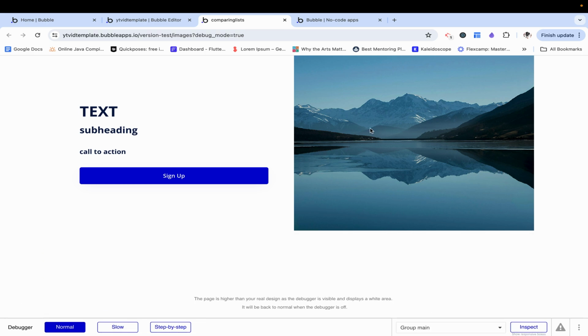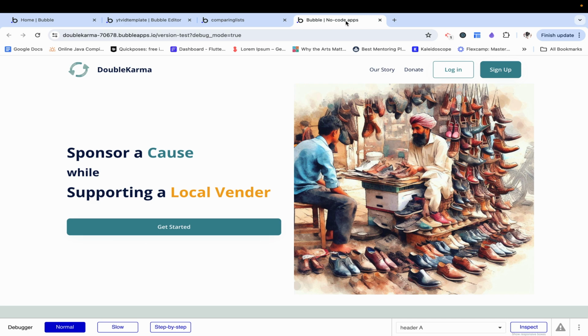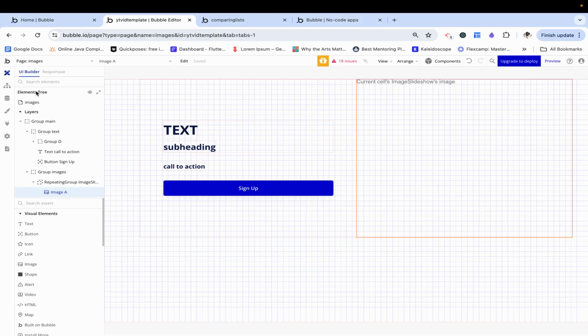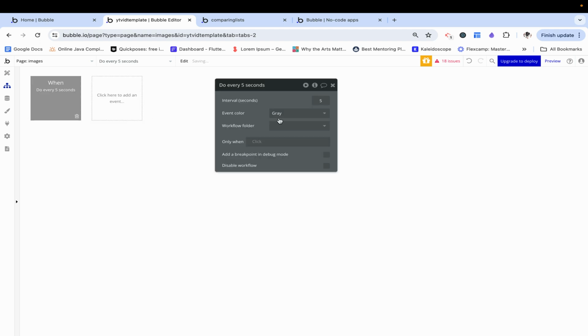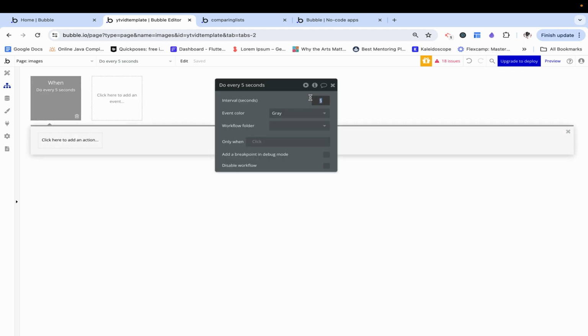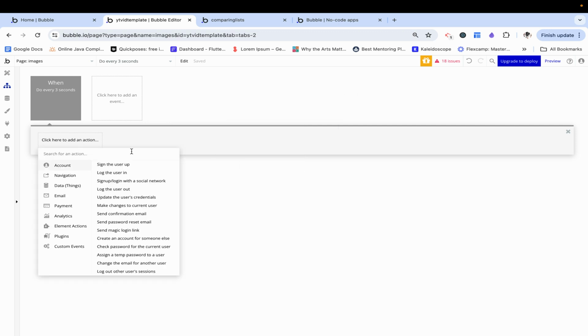But how do we make this change like this one over here does? This is going to be with a workflow. So I'm going to click here and choose a do every 5 seconds event, but you can make this any interval. I'm just going to do 3 seconds so we can see them change more often.